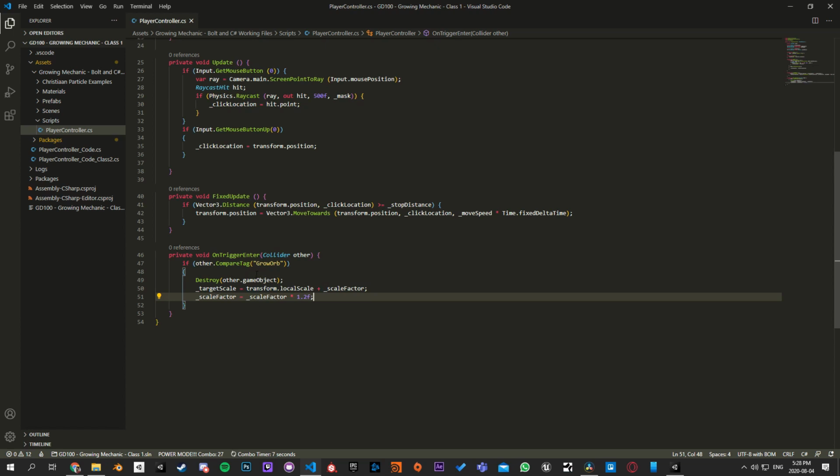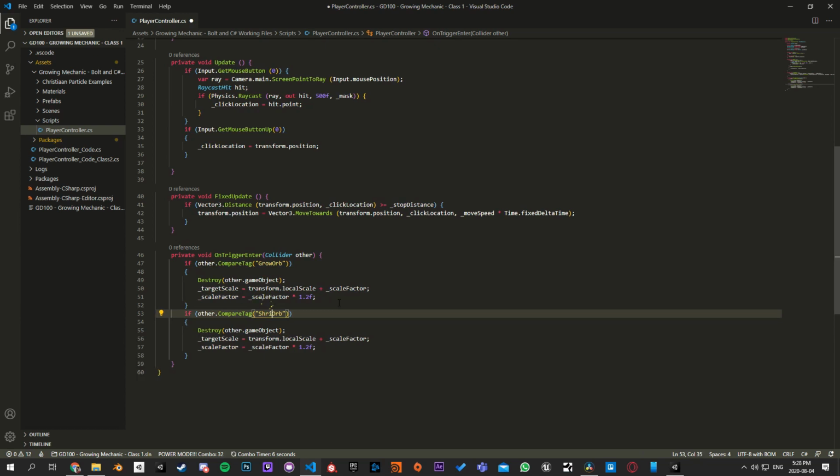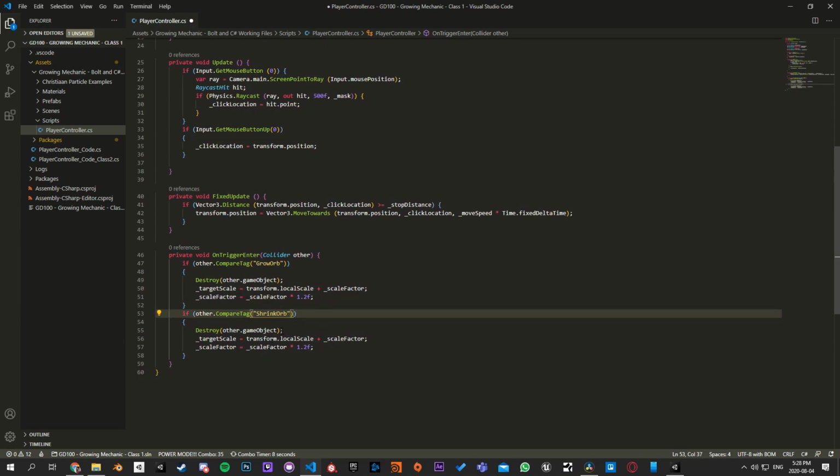So for the shrinking orbs, this is basically the exact same thing we're going to do. So we can just duplicate this whole if statement and say that if we are colliding with our shrink orb, do the following. So again, we want to destroy our orb that we picked up, but instead of adding our scale factor to our target scale, we want to subtract that. And the same with the scale factor increase. Instead of multiplying it, we want to just divide it by the same value.